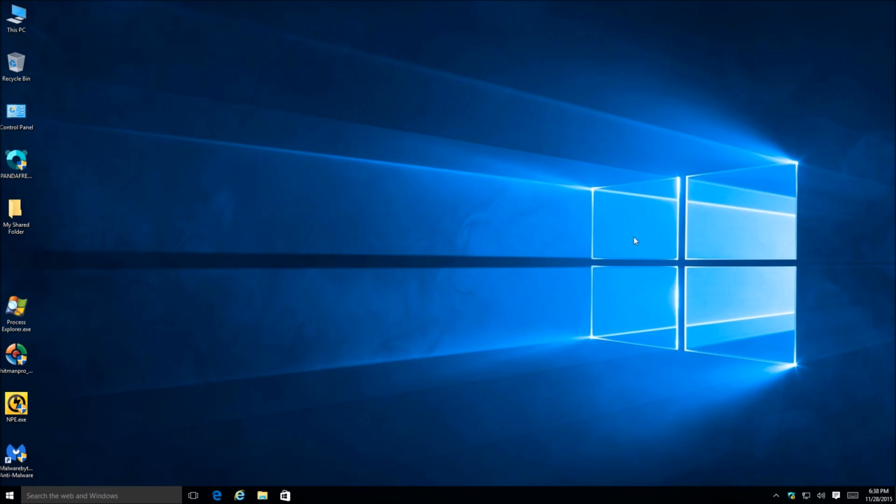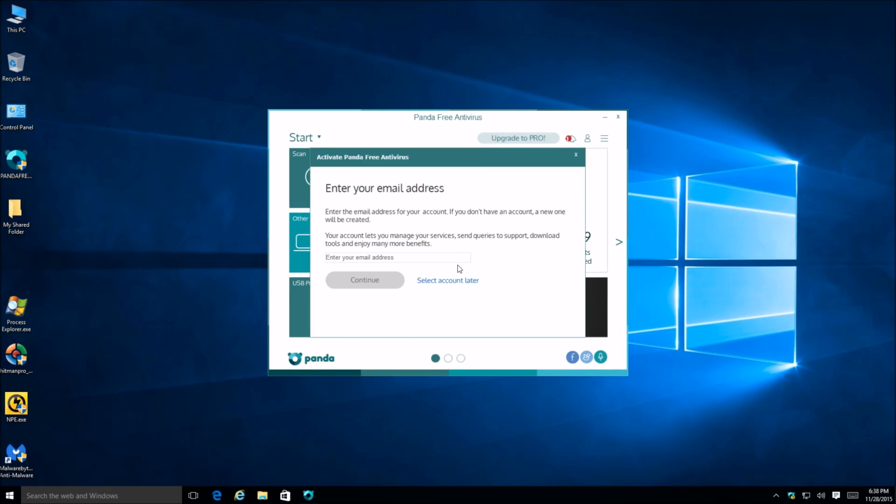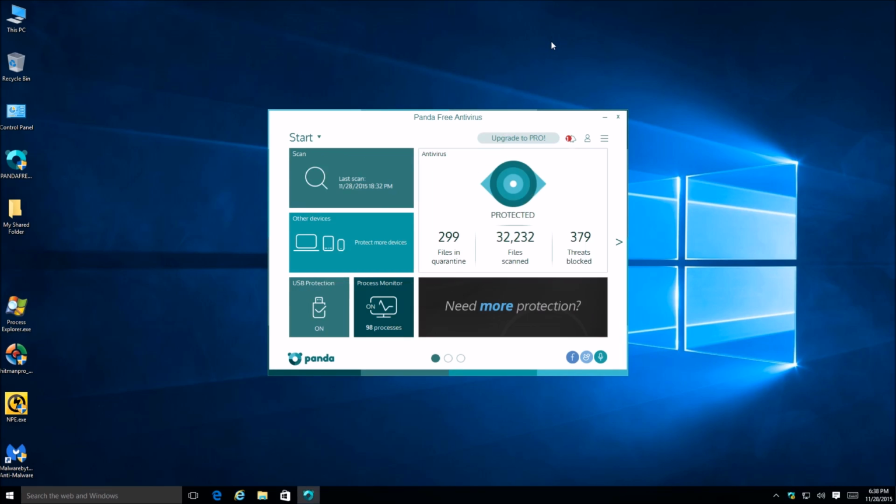So bottom line here, what do I think about Panda Free Antivirus 2016? I think it's a really good program.